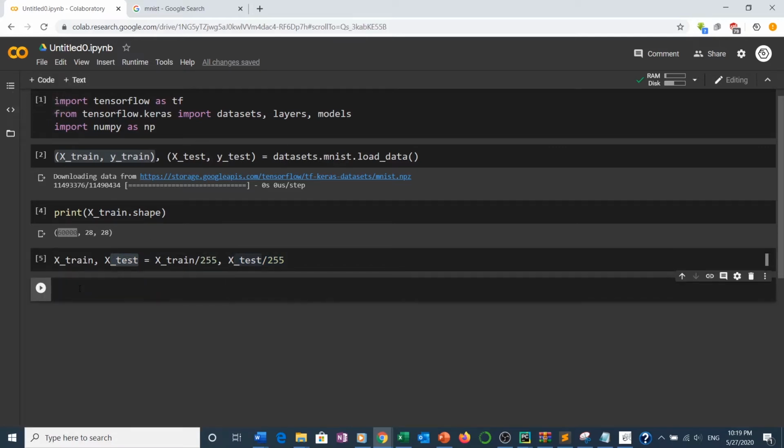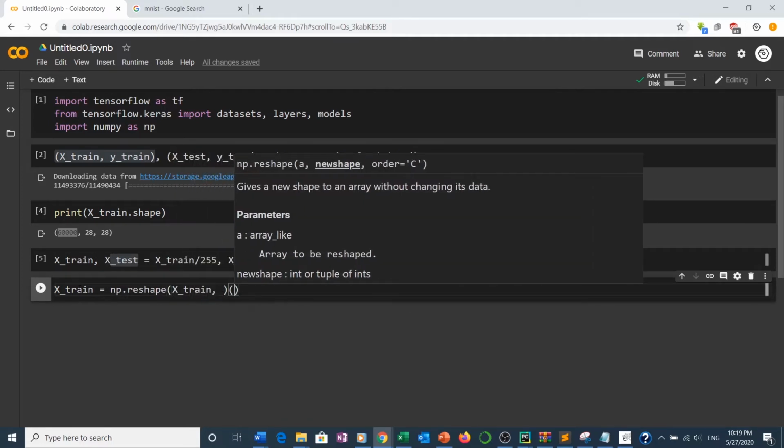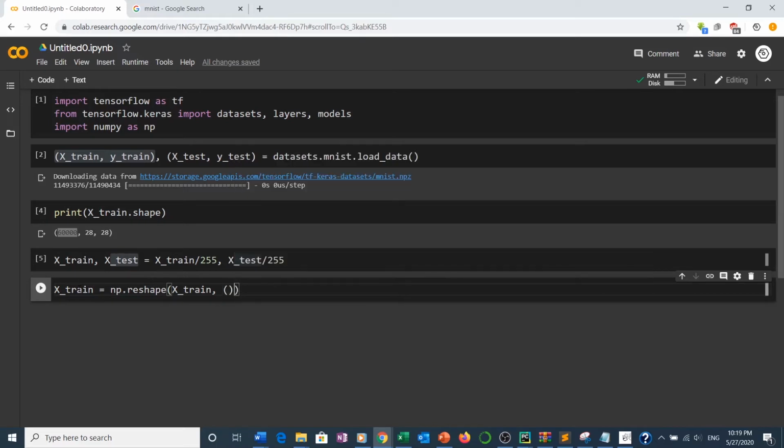Now let's add a bit more code and we'll do some data manipulation. So we're going to be saying xtrain here is equal to np.reshape. We want to reshape our xtrain, and then for the tuple, we want it to be 28 by 28 by 1. This is how we need it to be for our convolutional layer.